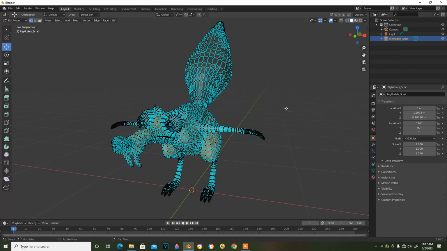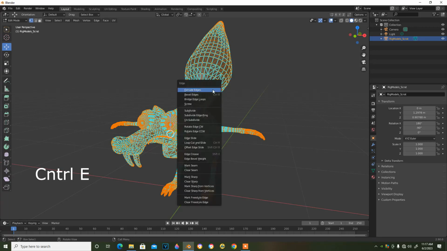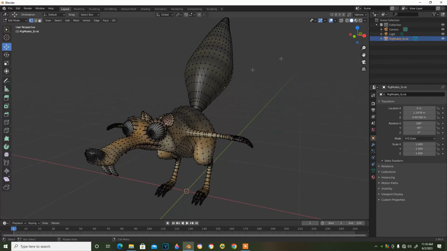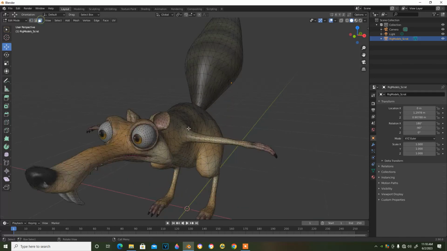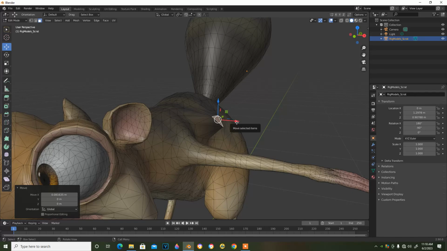So what we're going to do now is select this. To get rid of this blue line or anything, we're going to press Control E, clear sharp. Now that's done. Now I'm going to go to face select. Now you see this? Voila! Problem solved.